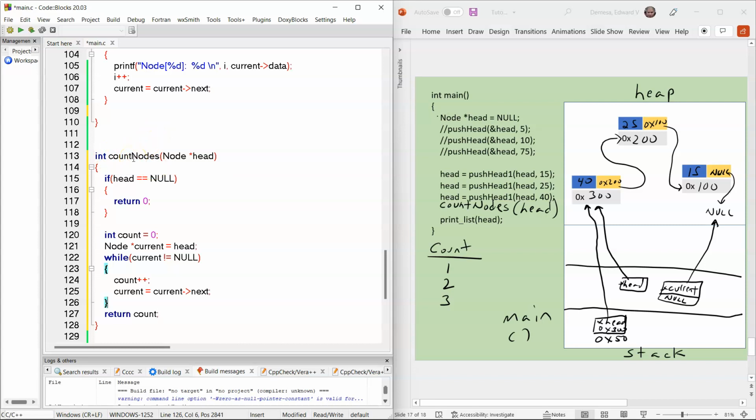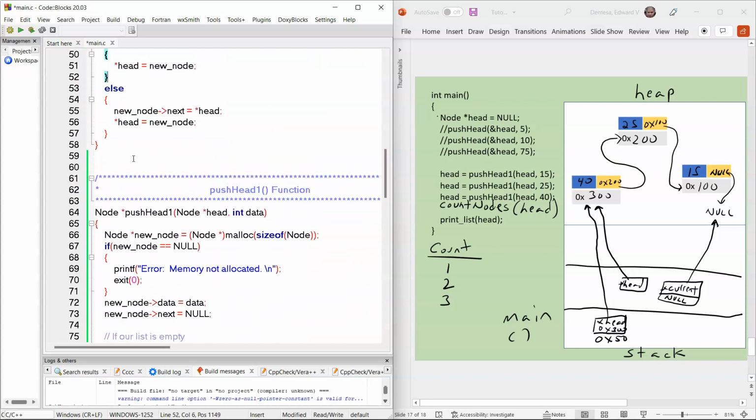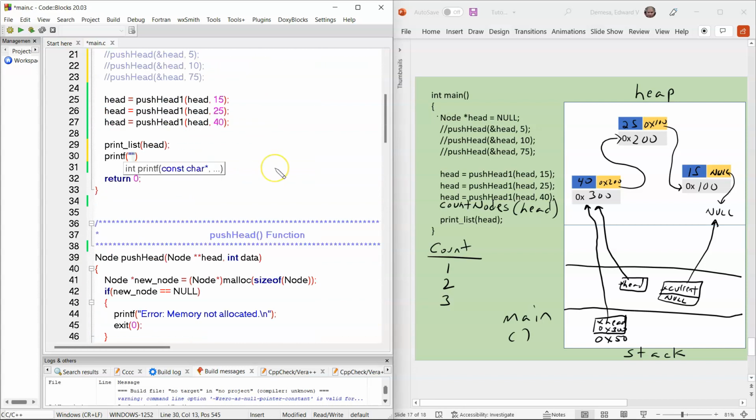So let me put that up in our main and let's test our function. Printf, and then I'm going to put a new line to make it pretty. Number of nodes. Here we are going to put our function, count nodes, and then we're going to pass head to it, because now this is returning an integer value of 3. So this is returning 3. And so let me compile our program and see if it works.